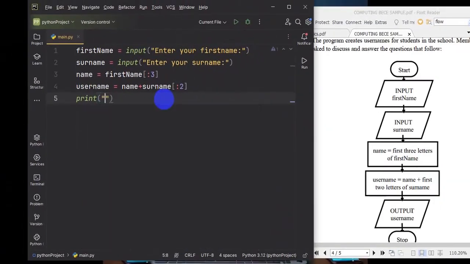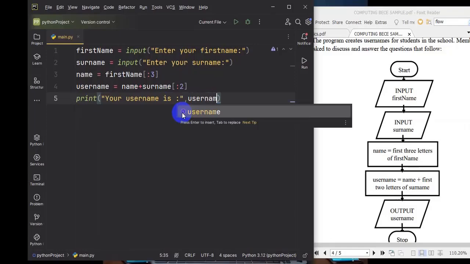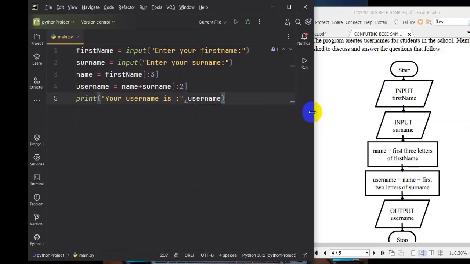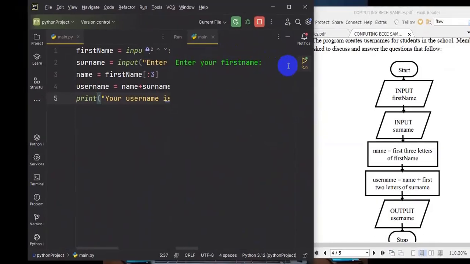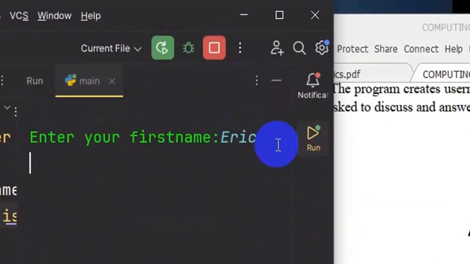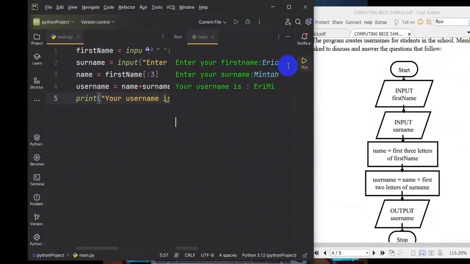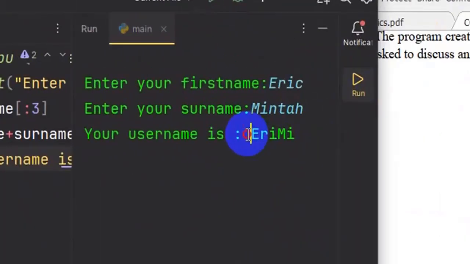So, your username is, and I'll bring the username. Your username is username. Let's now go to our program and interact with it. Just as we anticipated, the first prompt says enter your first name. My first name is Eric. Enter your surname. My surname is Minta. And so my username is Erimi.